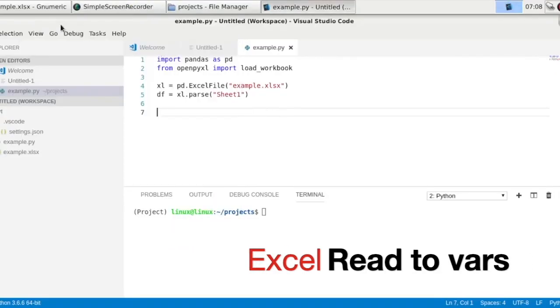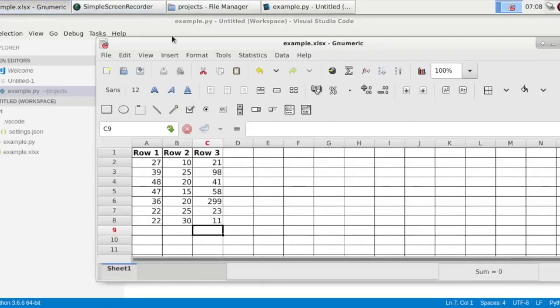You can read cells from Excel files directly. In this case, I'm using another program to read an XLSX file, but the principle remains the same. So we have several rows here with cell data.